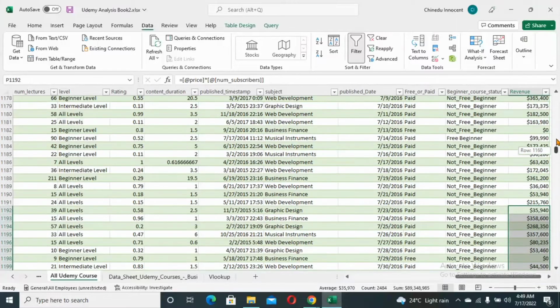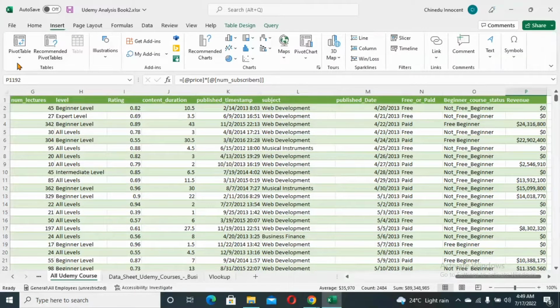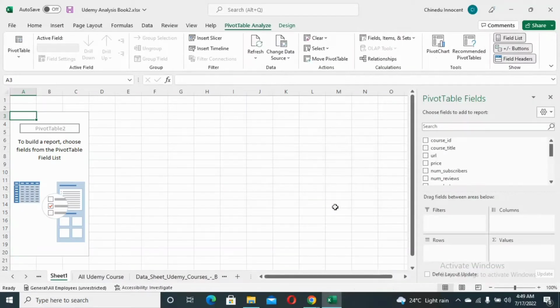So let's go to Insert and create a pivot table. Insert PivotTable from table range. We want it from all Udemy data course. Do you want it in an existing worksheet or a new worksheet? You want it in a new worksheet. So this is our pivot table pane. You can see it's quite intimidating at first, but it's quite easy.